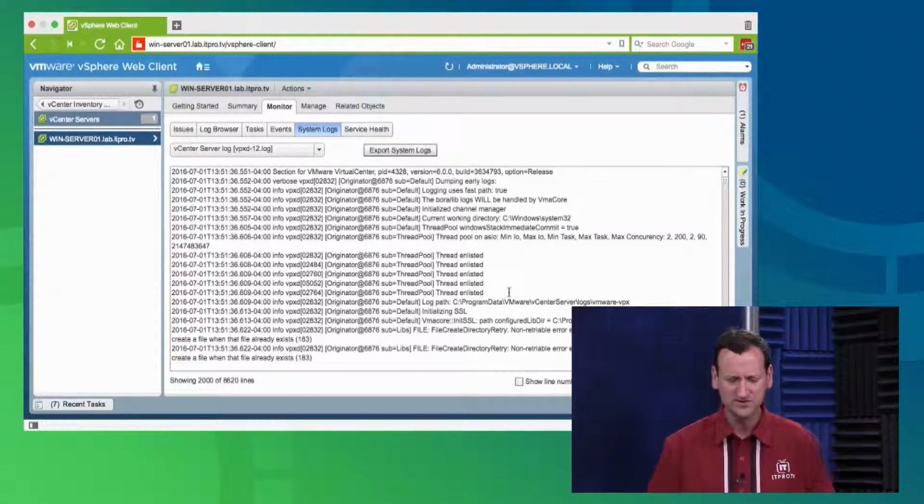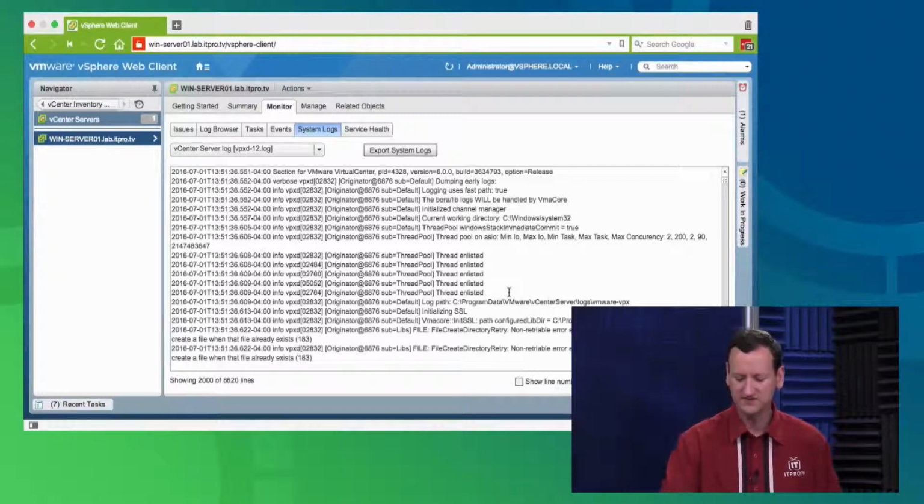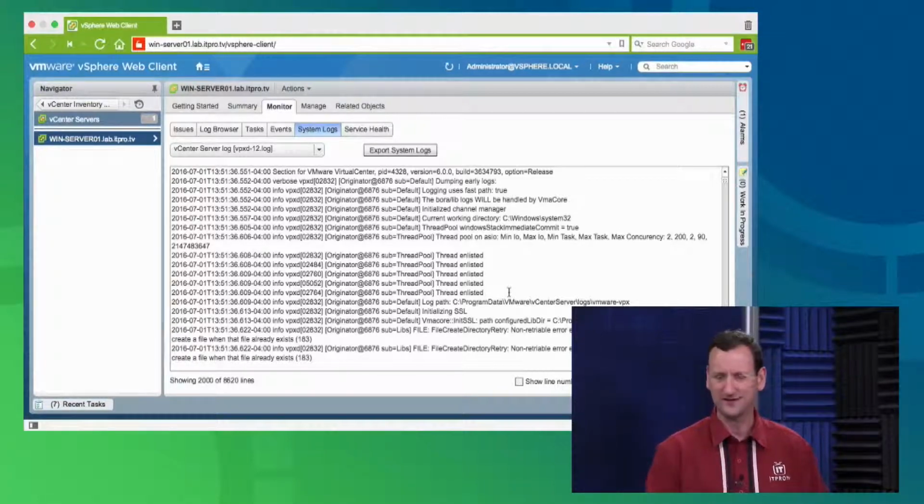So those are the syslogs right here. We can access them through this. We can do it through the command line interface too if you really want to. We can also tweak how detailed these logs are.